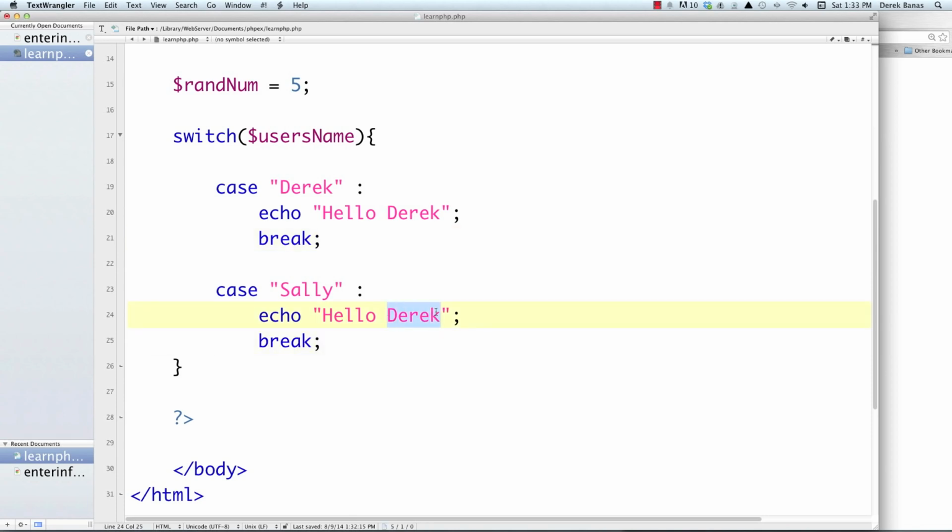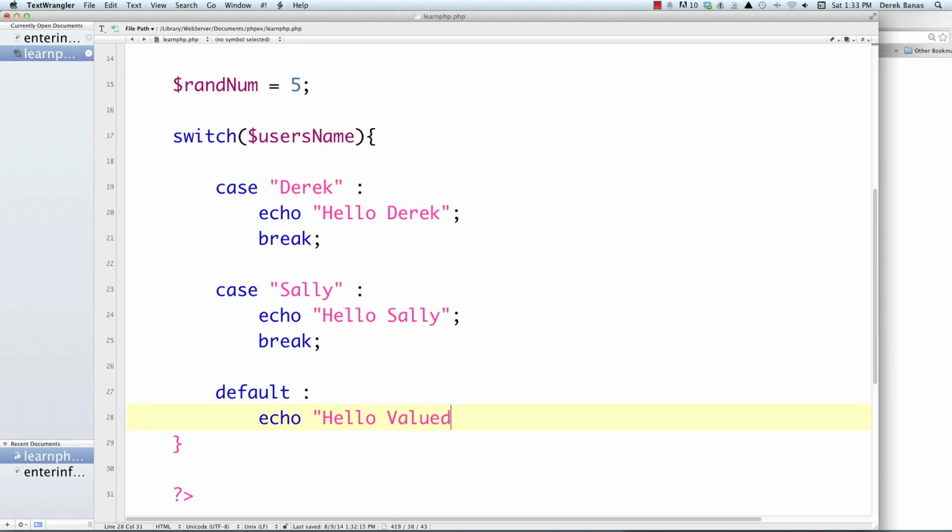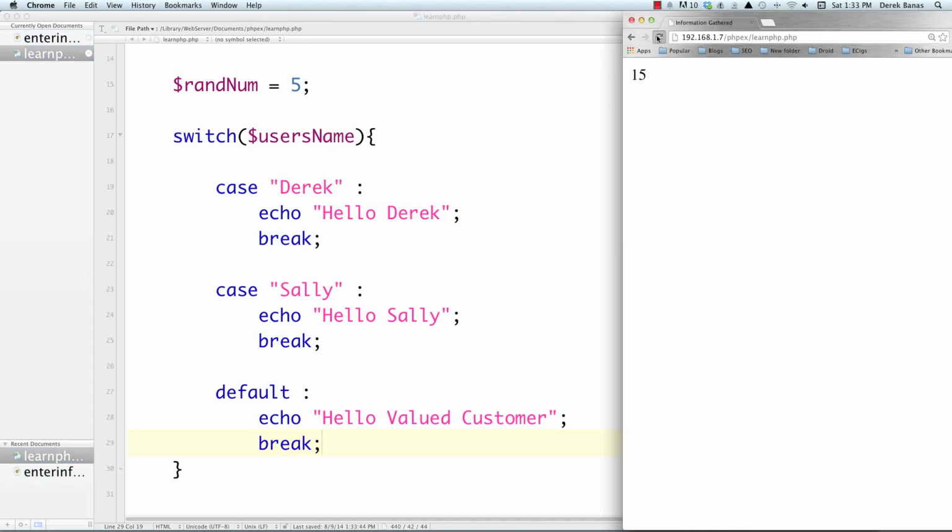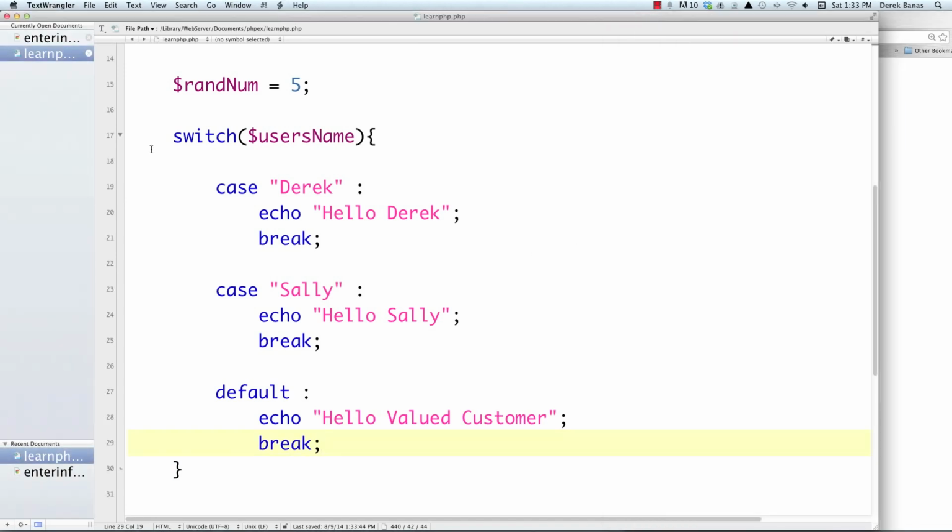And then of course type in hello Sally. And then we want to come in here and also type in a default answer or code that we want to have execute in that situation. We're going to type in echo, and we'll say something like hello valued customer, and then type in break. And there we go. And we know that I entered Derek previously, and now you can see hello Derek shows up. So that's a switch statement.